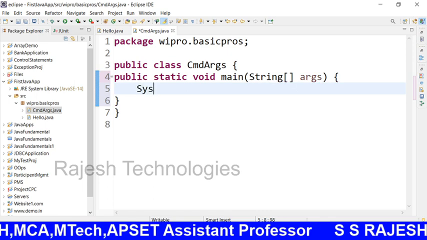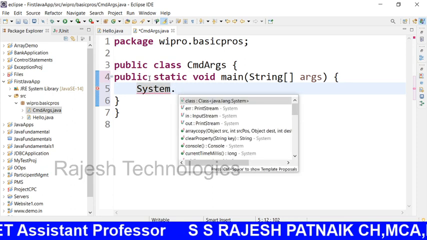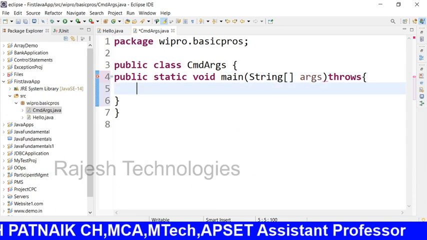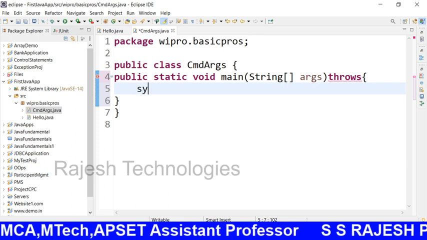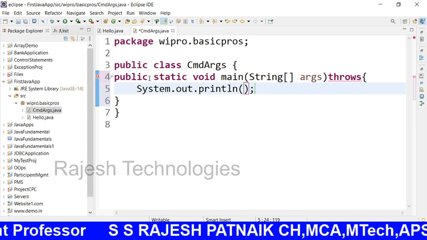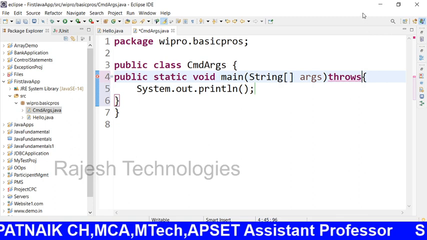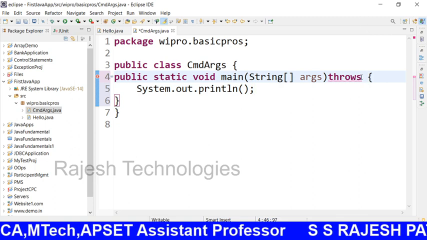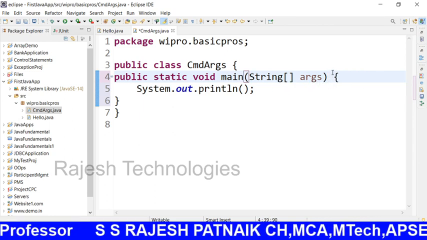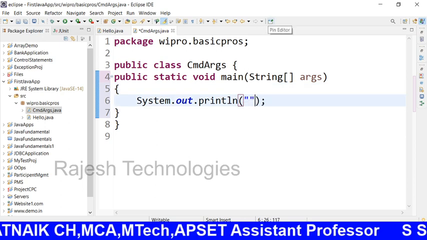Now here, yesterday's program, the same program I am going to show, that is system dot, sorry, you need to use the shortcut now. The shortcut is sysout, Control space, press enter. Now what happened? It may throw, not write any throws. Okay, system.out.println.